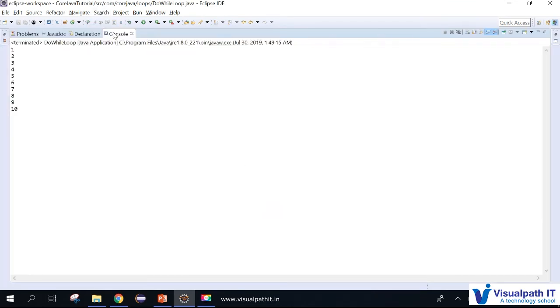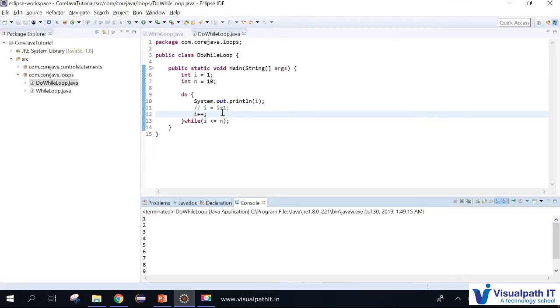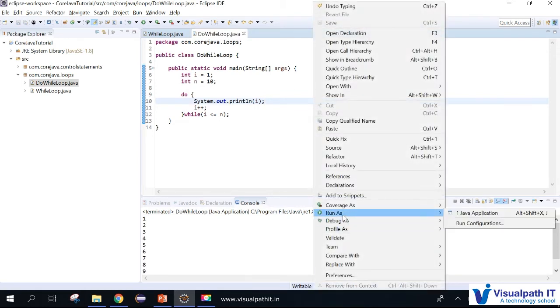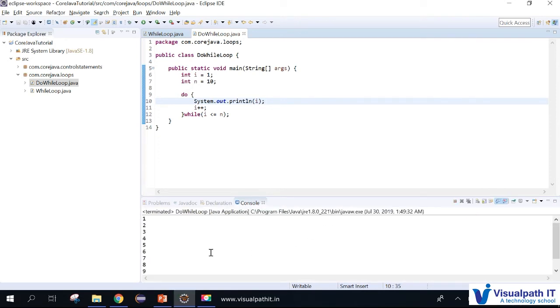This actually results the same. There is no difference at all. So now I can remove this statement. This is no longer required. I'll rerun this for you. Its results say 1 to 10 got printed.